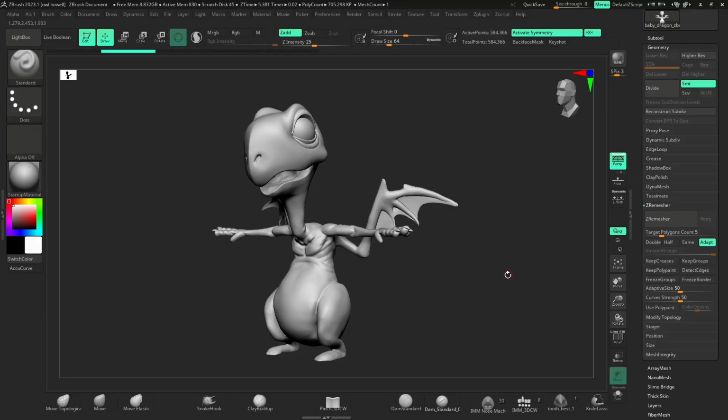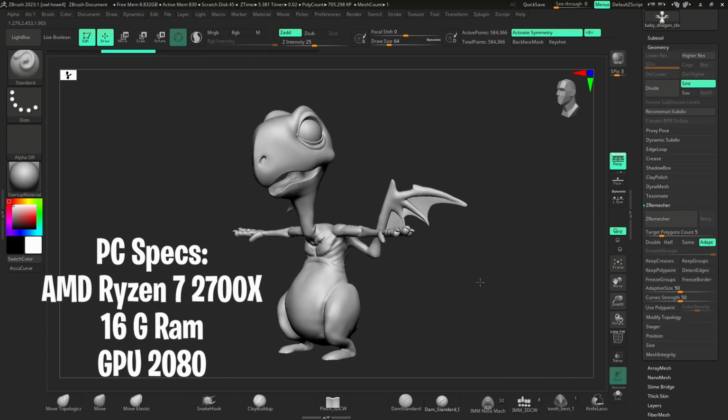We're going to take a look at ZRemesher inside of ZBrush 2023 and then compare it to Quad Remesher inside of Blender 3.5. Let's see if there's any differences. Now, this tool is made by the same person, ZBrush Pixologic has since updated this.